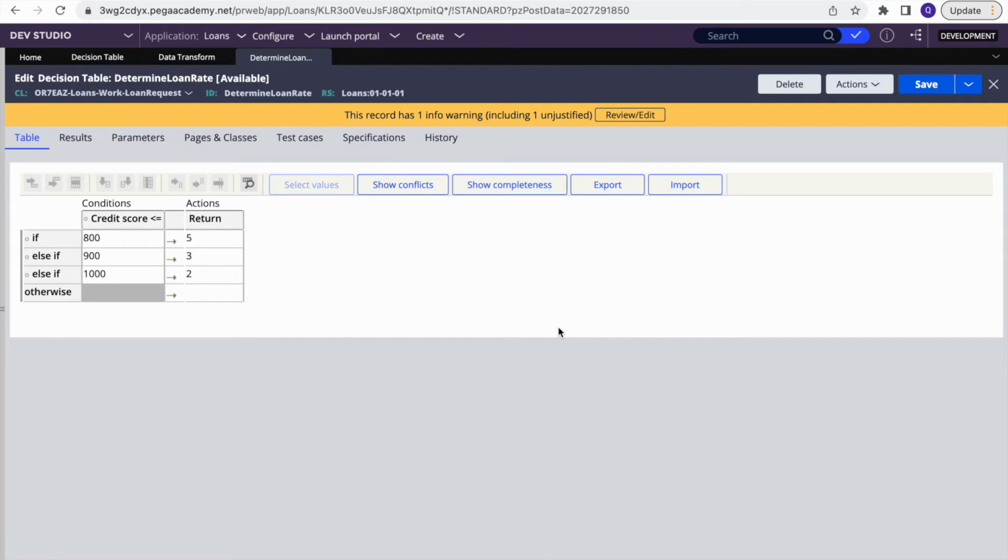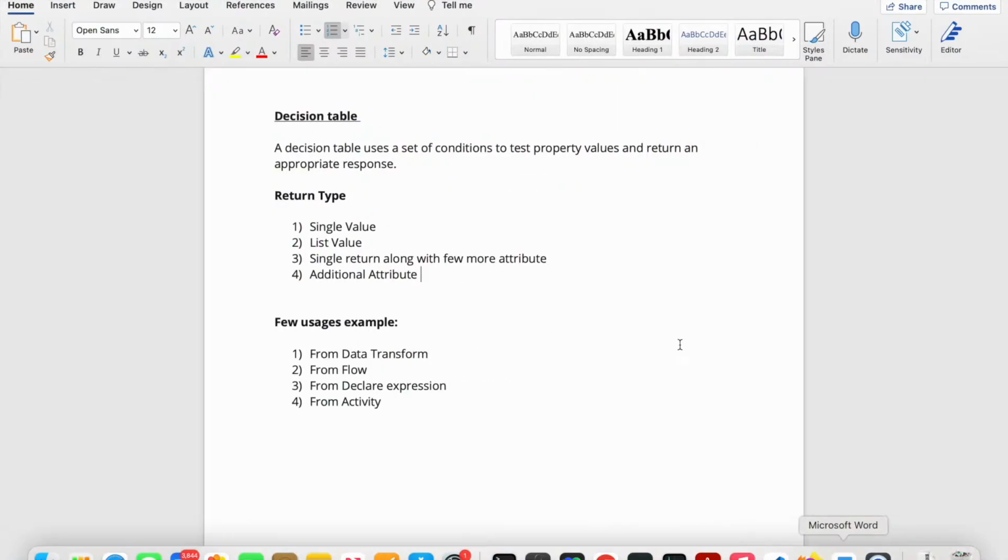Hello everyone, good evening. So today we'll be seeing another widely used topic called decision table. Let's first understand what a decision table is, what kind of values we can return from it, and how we can use it. On a high level, I have noted it down here.